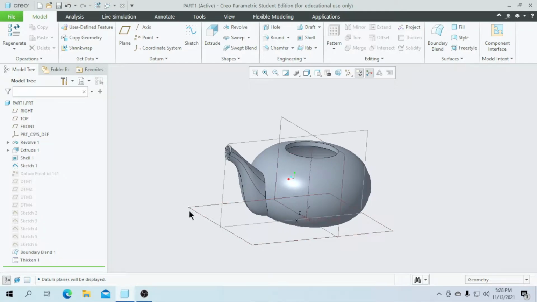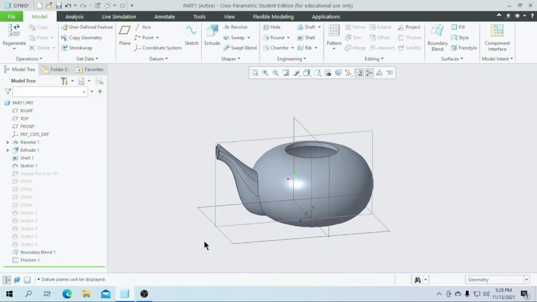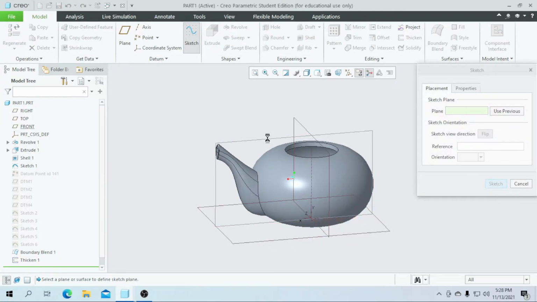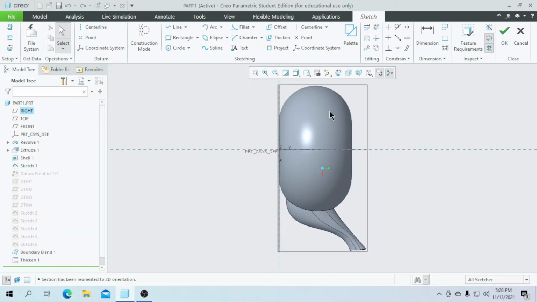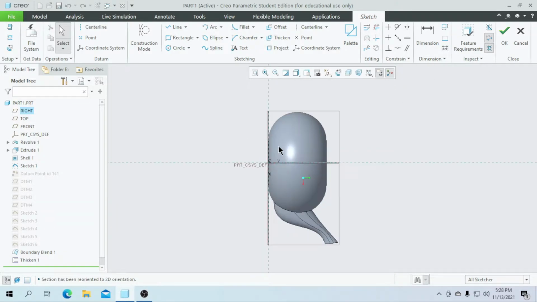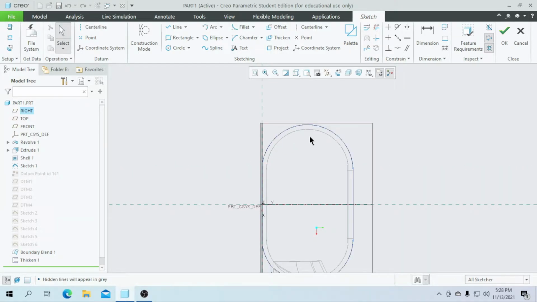So now let's go for the handle feature. For that, go for the sketch, select this front plane, and go for the sketch view. Here at first go for the inner line option. As you can see the inner lines.